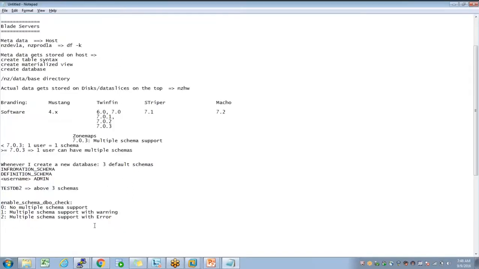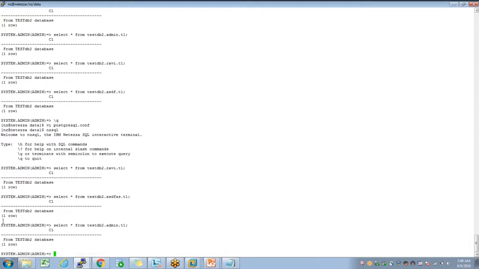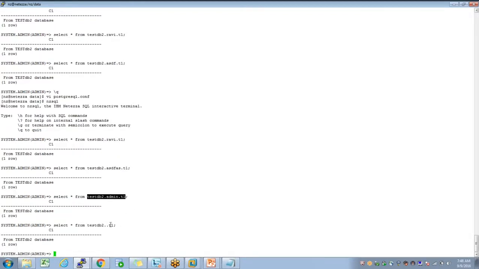Right, here is the thing. Right now the value is 0. Whenever I change it to 1 or 2, right? When I say 0, when I am trying to say select star from testdb2.admin.t1, I'm getting the output from admin because the t1 table only exists in admin. However, when I say select star from testdb2.t1, it's even going and getting that from admin because admin is the default schema for this database. Till here we are clear, right?